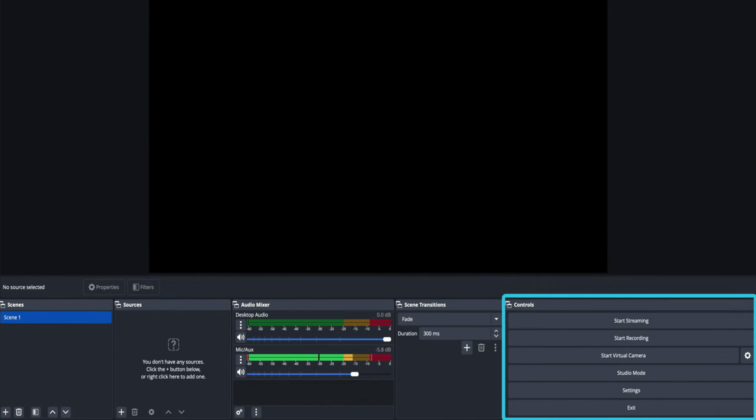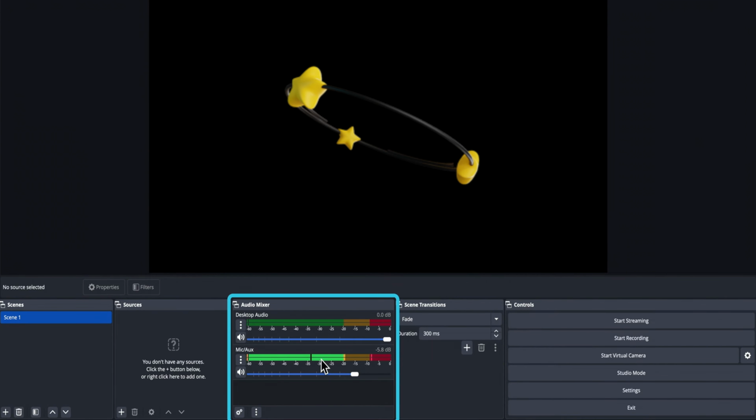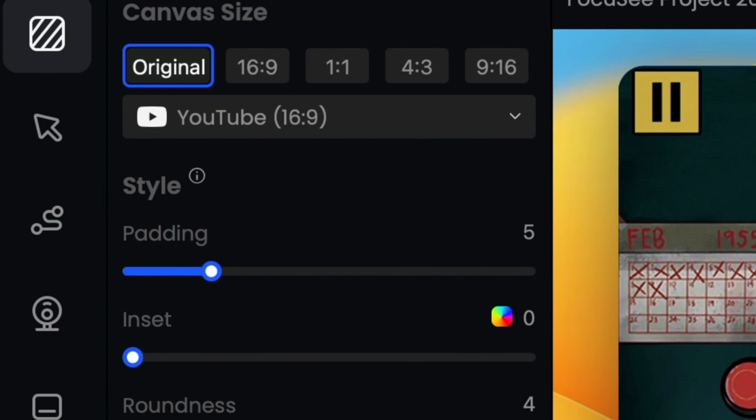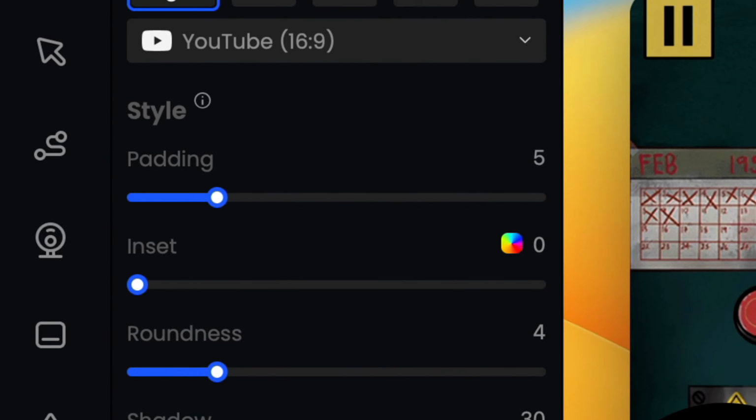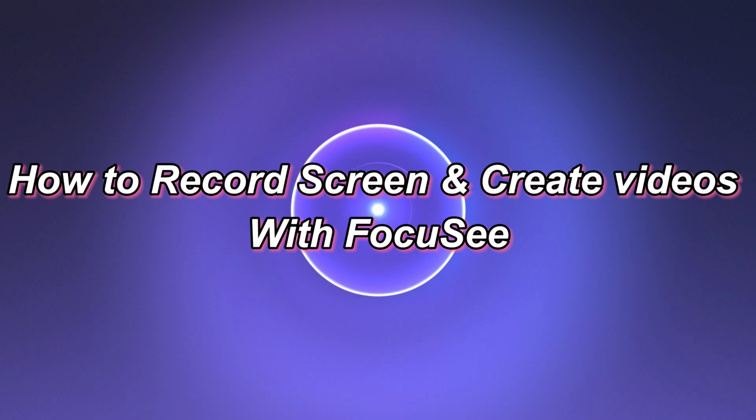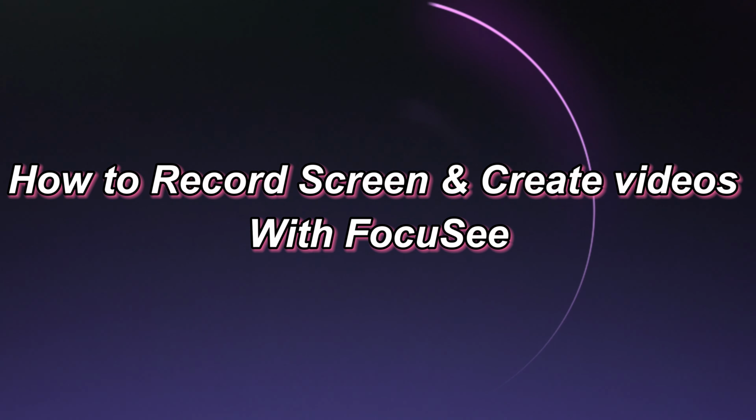Unlike OBS, for which you normally need 10 different OBS plugins to achieve, FocuSee is more convenient and has a friendly interface. You can easily operate it according to your needs as a beginner. Now, let me show you how to record your screen and create an eye-catching video easily by using FocuSee.